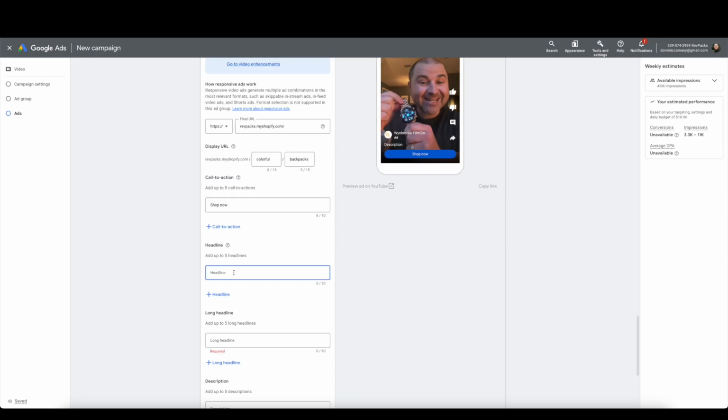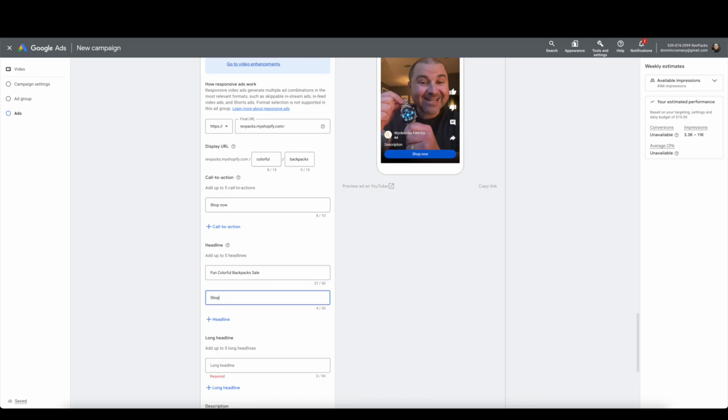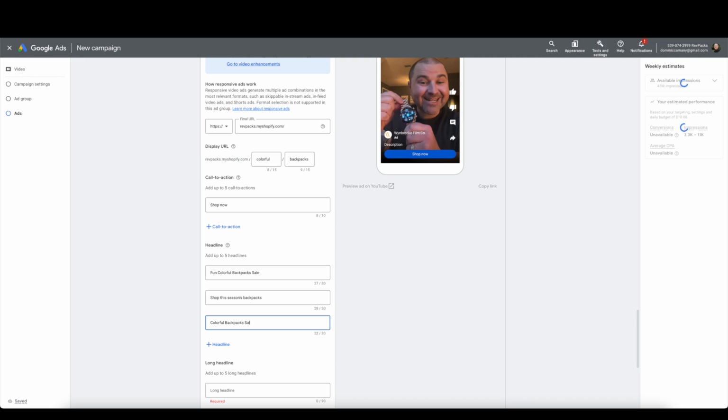So for the headlines, we're going to use similar headlines that we use with our branded search campaign. So colorful backpacks for, and we're out of space here. How about fun, colorful backpack sale? There we go. Fun, colorful backpack sale. We'll try shop this season's backpacks, colorful backpacks sale. You can even say 50% off sale if you're having a 50% off sale, or any type of specific sale. You could say a spring sale. So you get colorful backpacks.